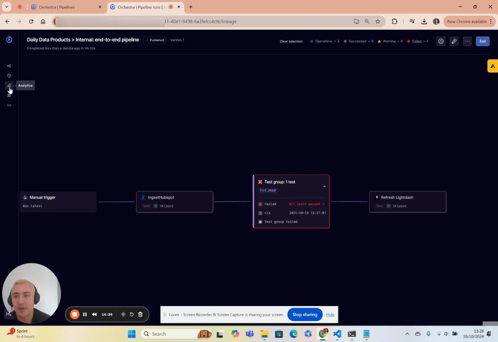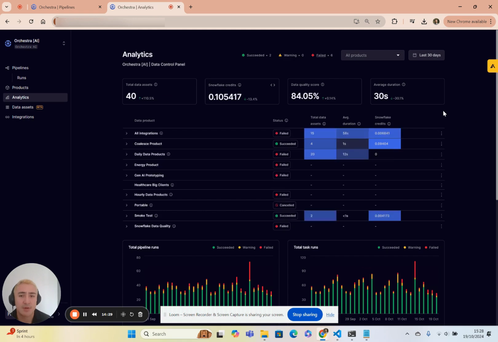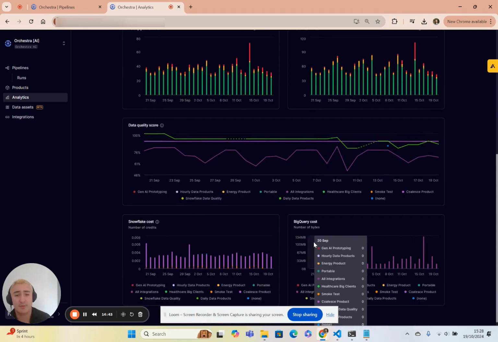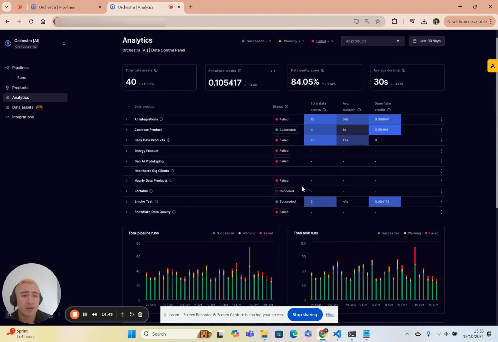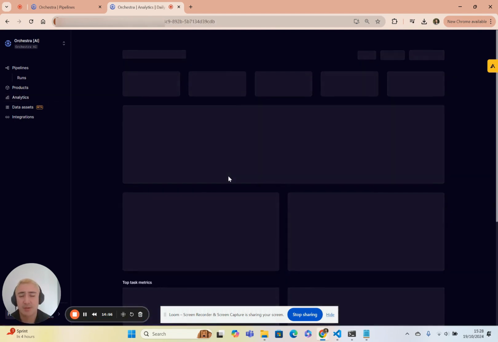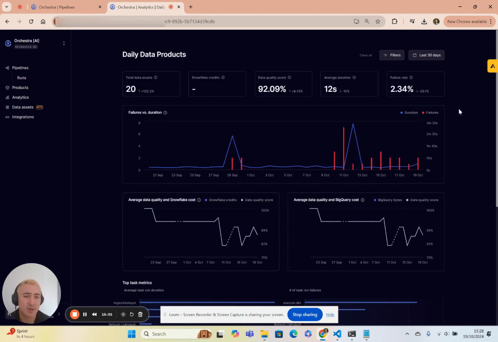The final thing to note is our analytics. So if we take a look at our analytics, we can see that the data quality score, the Snowflake cost, the BigQuery cost is all going to be in there. You're going to get that even if you're just using Orchestra to run dbt core, which is really, really cool. And then if you want to dive into a specific product, so this is my dbt one, we can get into the nitty-gritty of what's going on.